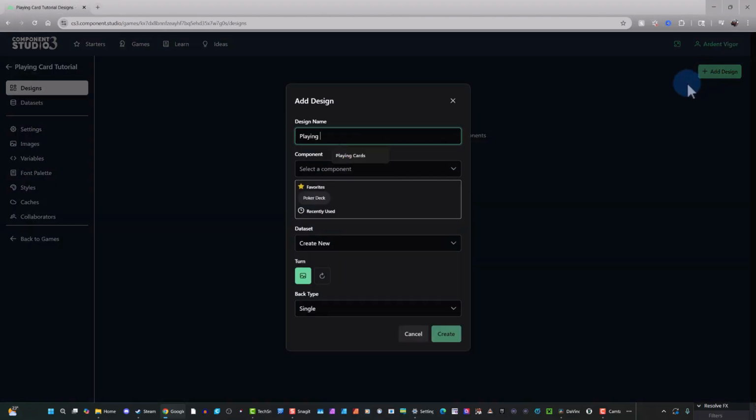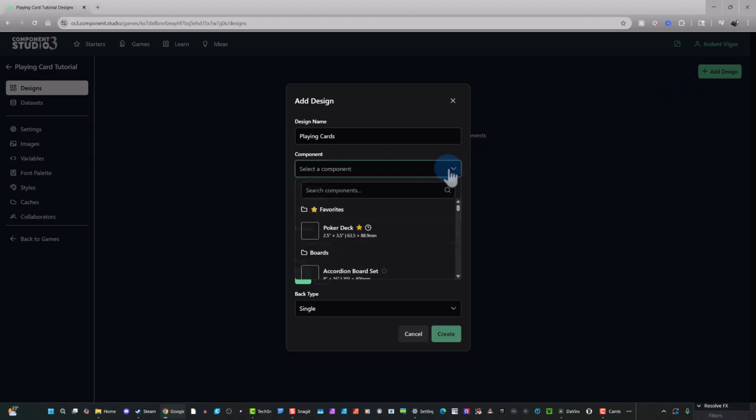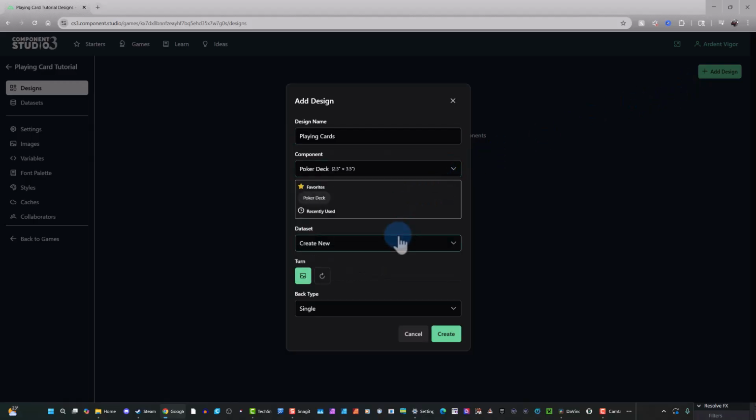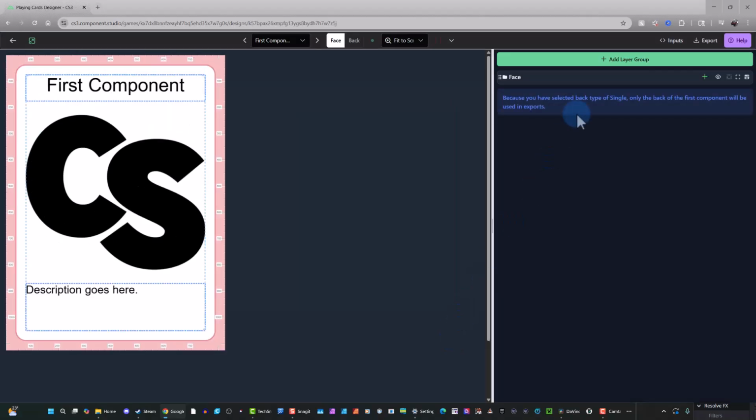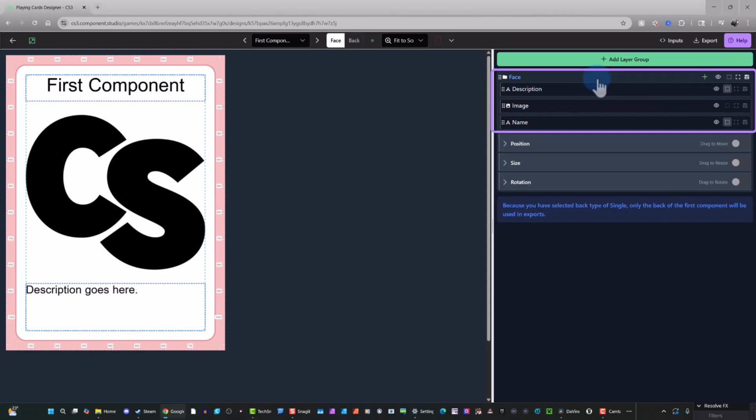Design name, Playing Cards. For component, let's choose a poker deck. For dataset, if we had a dataset that already existed, we could select that here, but we're going to leave it at Create New. Choose the orientation, the back type, and select Create. By default, Component.Studio already has the first three layers of a design in here. These are description, an image, and a name. You can delete these and start from scratch, but we'll use them for our example today.